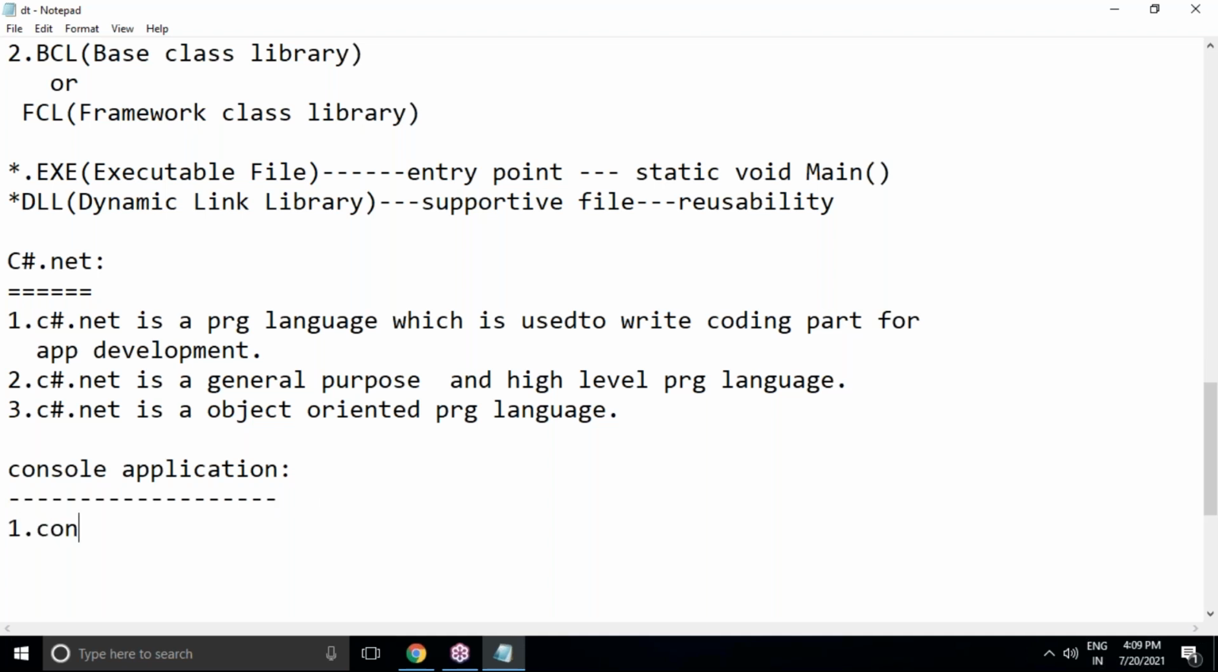So what is console application here? Console application is a standalone or desktop application. That means once we create a console application, in whichever machine we install it, in that machine only we are able to work. So this is not an online application like an ASP.NET web application. It is a standalone or desktop application, we can say that.